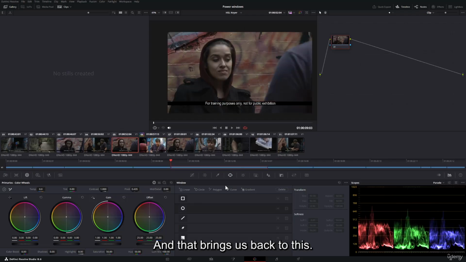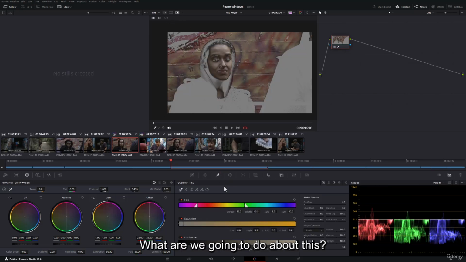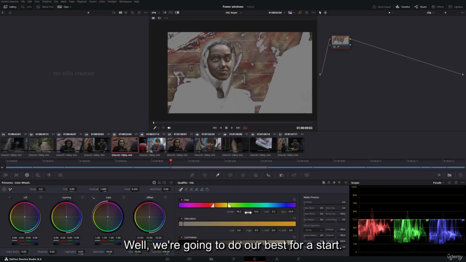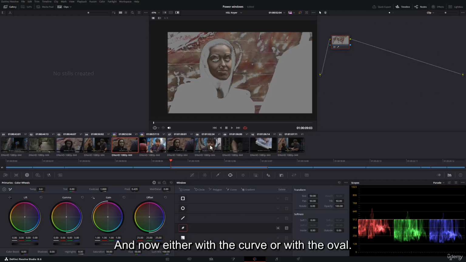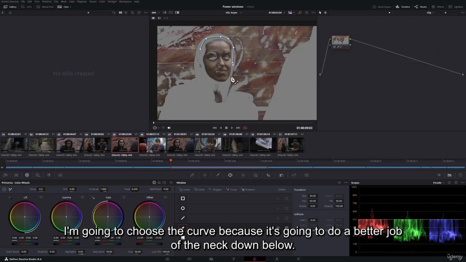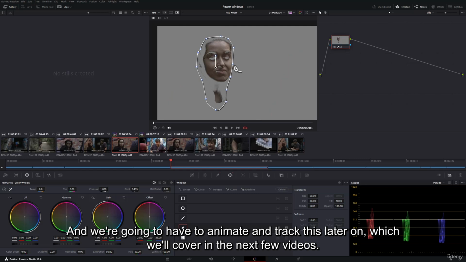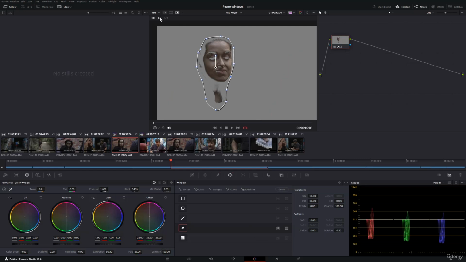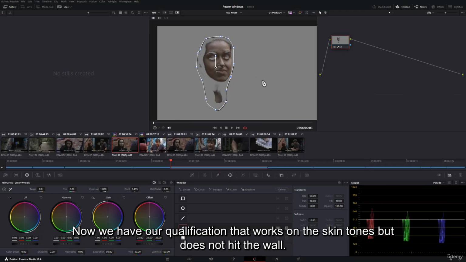And that brings us back to this difficult shot here. What are we going to do about this? Well, we're going to do our best for a start. And now, either with the curve or with the oval, I'm going to choose the curve because it's going to do a better job of the neck down below. And we're going to have to animate and track this later on, which we'll cover in the next few videos. Now, we have our qualification that works on the skin tones but does not hit the wall.